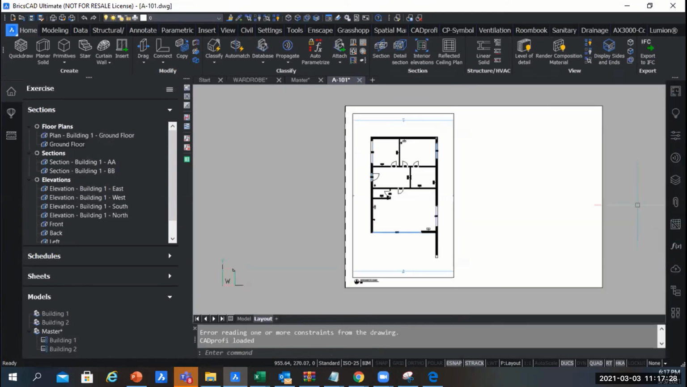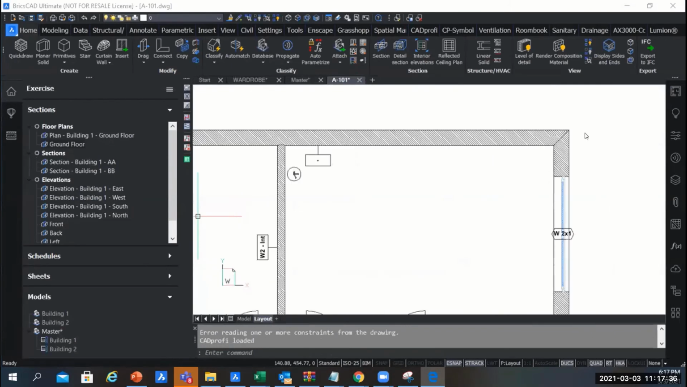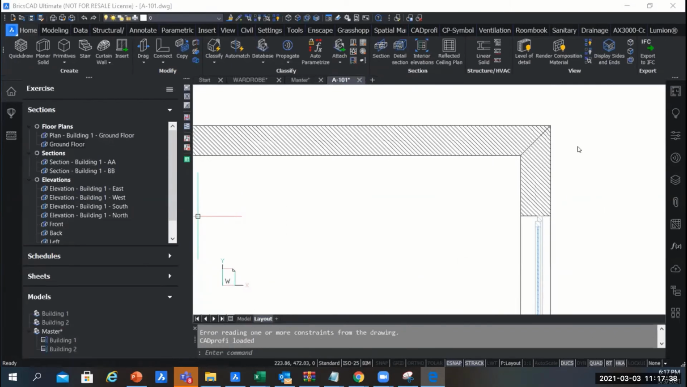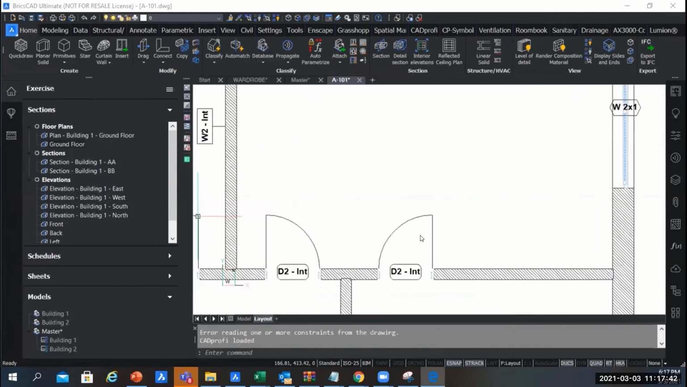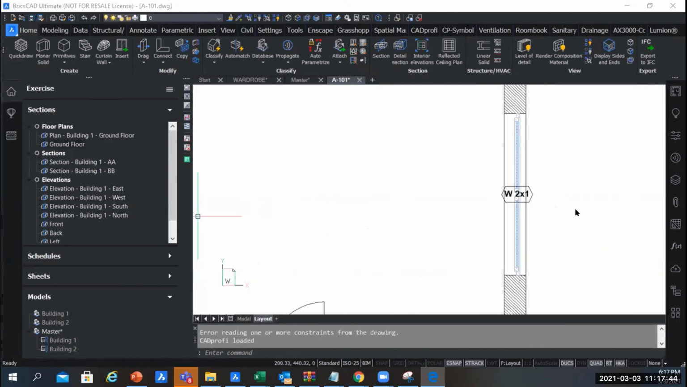Right? Now, the floor plan is placed on a sheet and we see the cut through, the representation. Okay, there you go. And we also see some automatic tags that have been placed here for windows and doors. Okay.